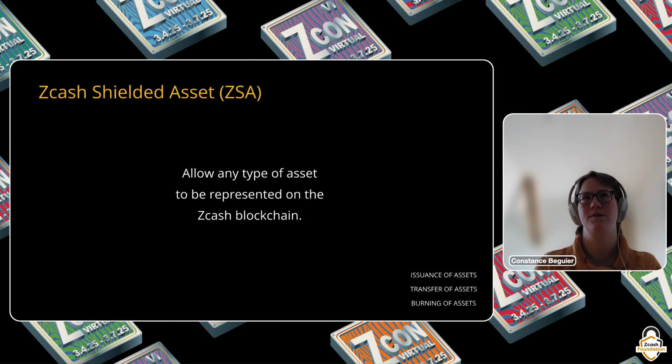What is the current status of ZSA? ZSA is planned for the next upgrade, NU7. The implementation is almost completed, because there is still some discussion with ECC about some details of the protocol. But the implementation is completed, and then there will be a review of our implementation by ECC.